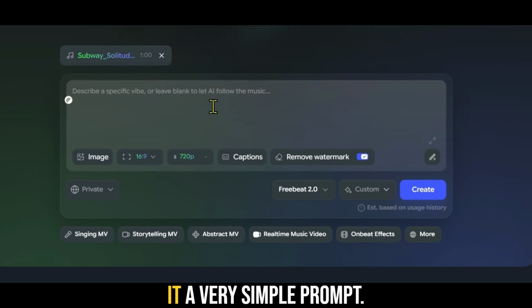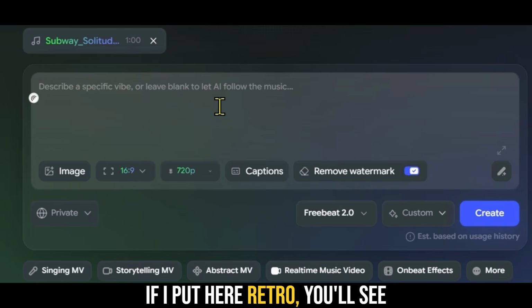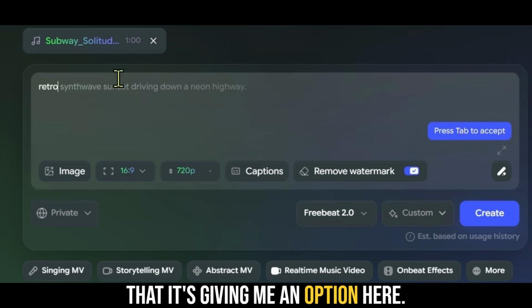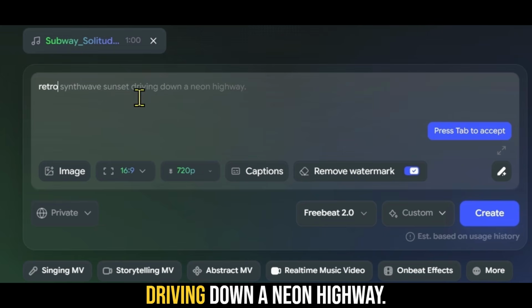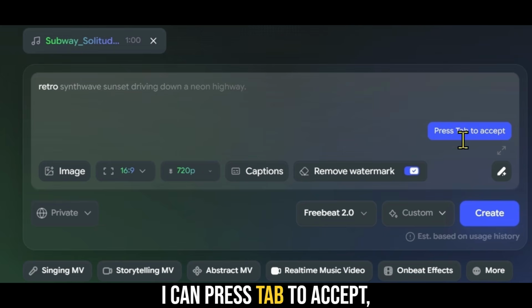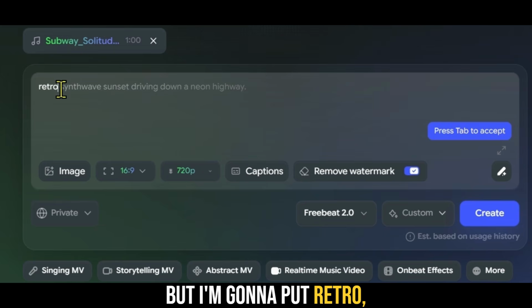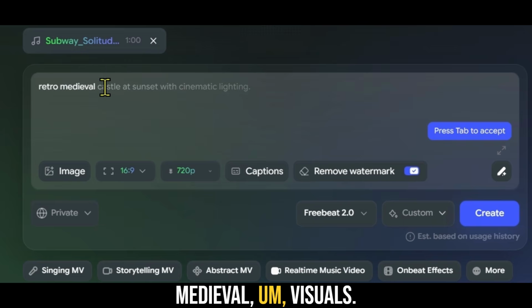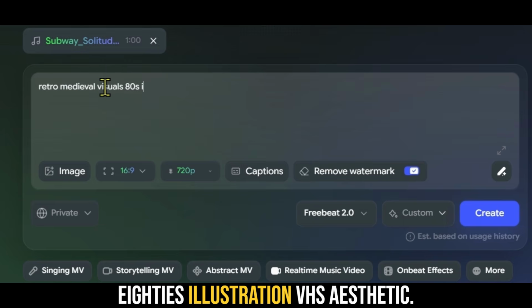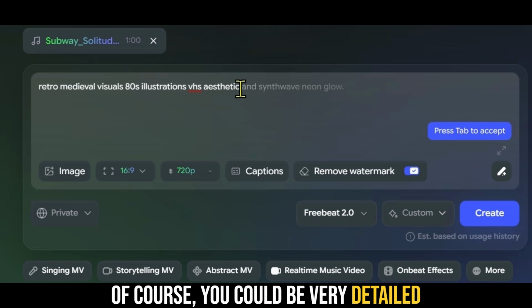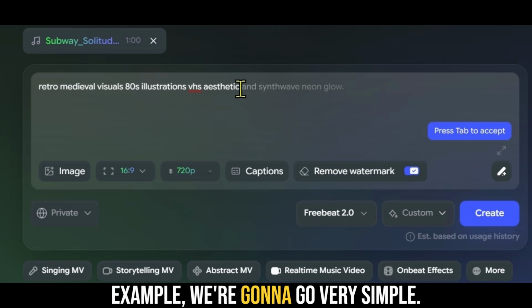And for this, I'm going to give it a very simple prompt. If I put here retro, you'll see that it's giving me an option here. It says synthwave sunset driving down a neon highway. I can press tab to accept, but I'm going to put retro medieval visuals, 80s illustration, VHS aesthetic. Of course, you could be very detailed with your prompt, but for this example, we're going to go very simple.